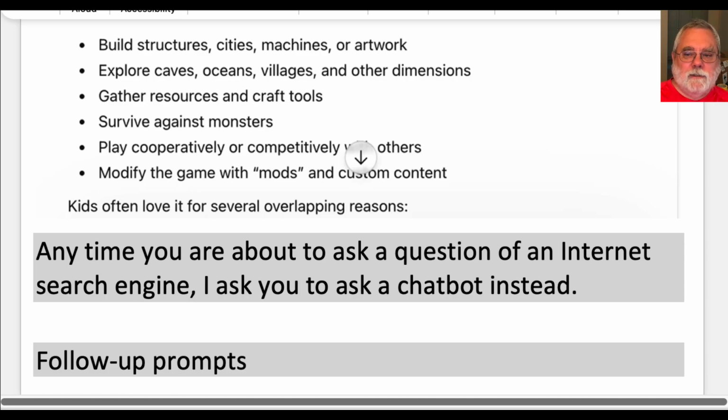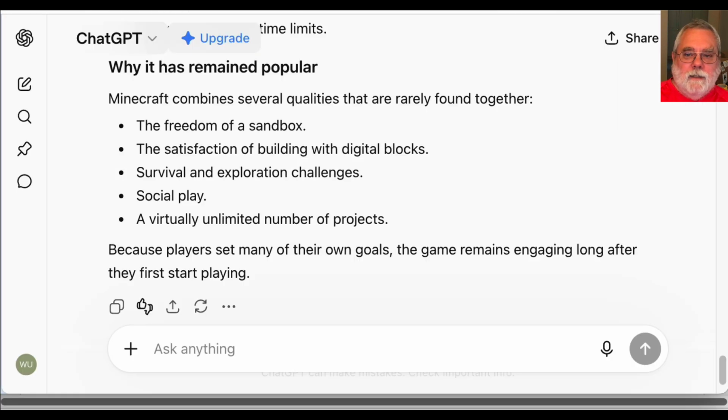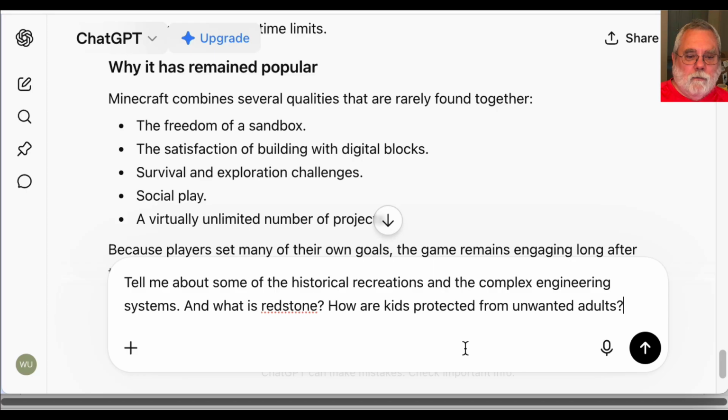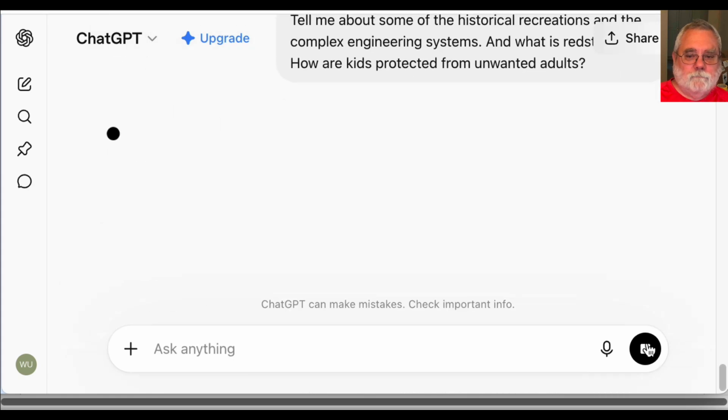Do I need clarification or follow-up? Yes, I do have some follow-up questions. I could ask them one at a time or all at once. The chatbot understands. I don't have to retype the prior prompt or edit that prompt. I just ask my follow-up questions. So, let's see what it does. Tell me about some of the historical recreations and the complex engineering systems. And what is redstone? How are kids protected from unwanted adults? And I'm going to send that.